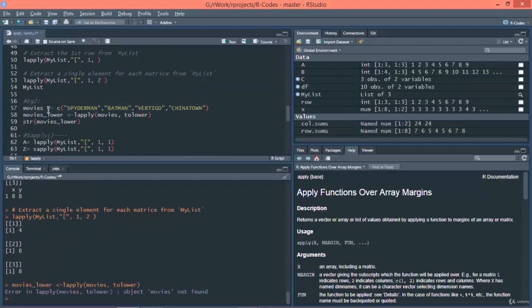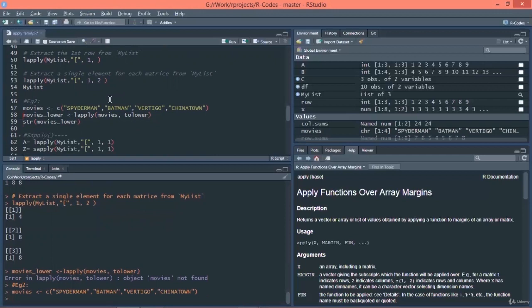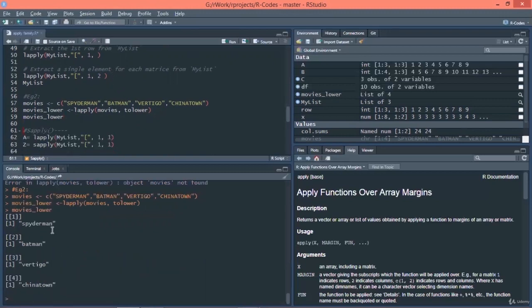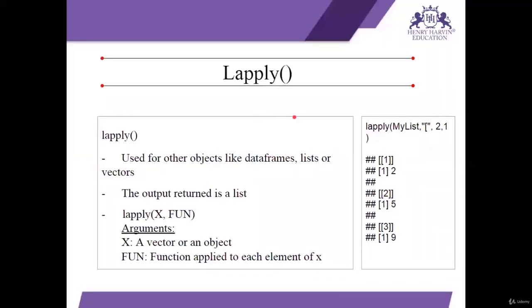Let's execute. Oh, sorry, I didn't execute this vector. So movies. Then let's check the values of this variable. You can see it is in the form of a list. First, it was Spider-Man, Batman, Vertigo. They were in uppercase and have been converted into lowercase. Let's go to our slide.